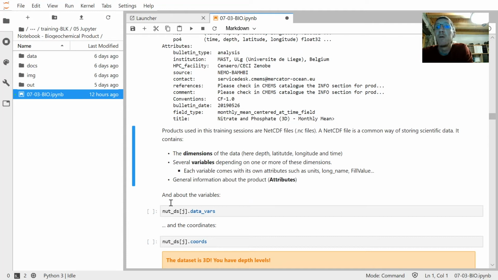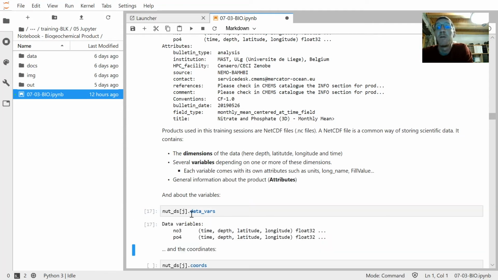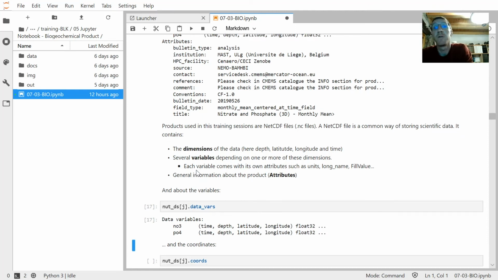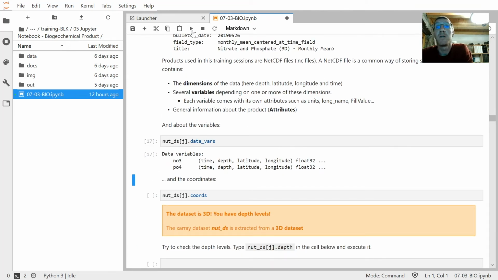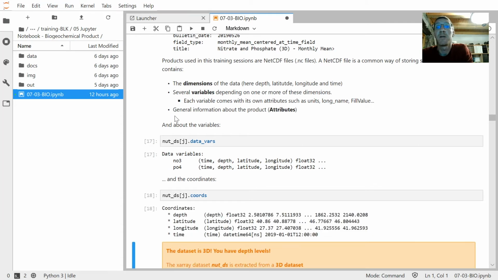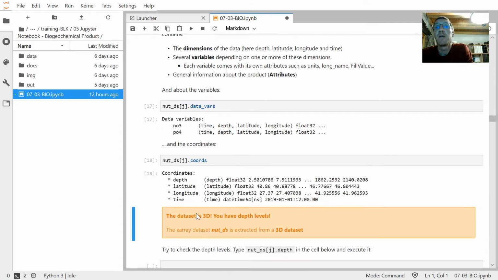So in this cell, we will just ask Python to display the variables, and again it gives you this information. The coordinates are displayed in the next cell, and you can see that in this case the nitrates and phosphates depend on 4 coordinates, 4 dimensions, among which the depth. So this means it's a 3D dataset plus the time dimension.